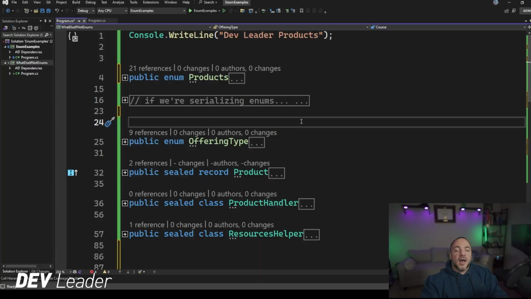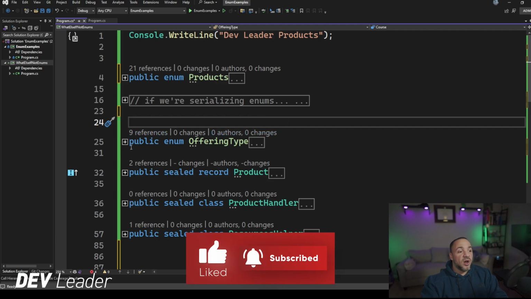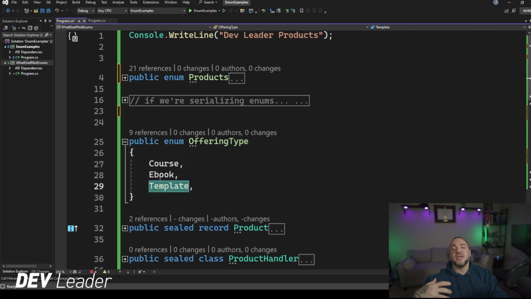Let's check out this example. I'm going to be looking through this product enum example, and we're going to start with looking at some offering types here. So I have a course, ebook, and a template offering type that I might have as different types of products or services that I want to sell.